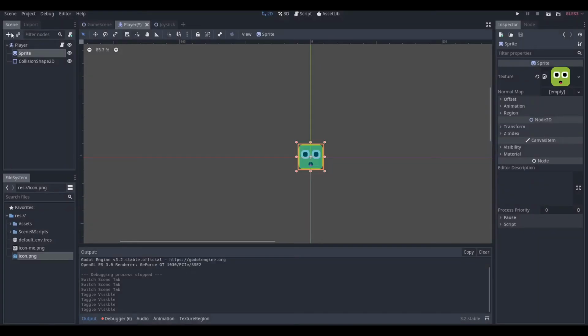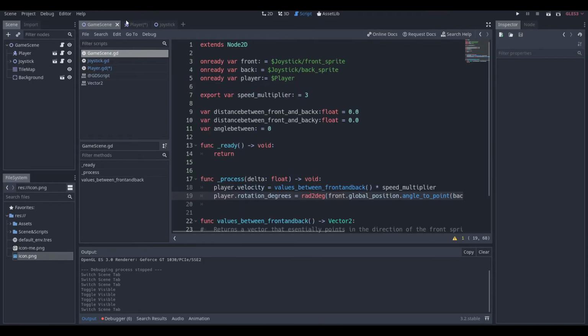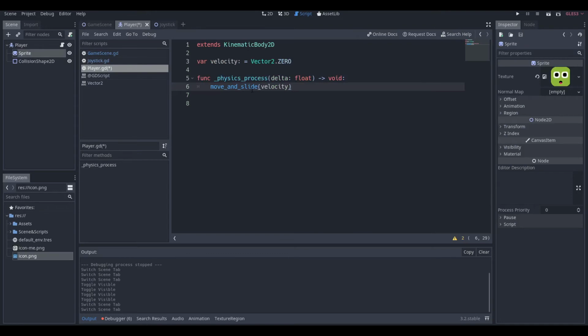kinematic body. And essentially what we're doing is we're defining this variable, very important to be at the top, and we're just saying move and slide by this. You don't even need this part. That's just there for optimization, but you can have it like this. That's all you need. And we're move and sliding, self-explanatory, by a certain velocity.